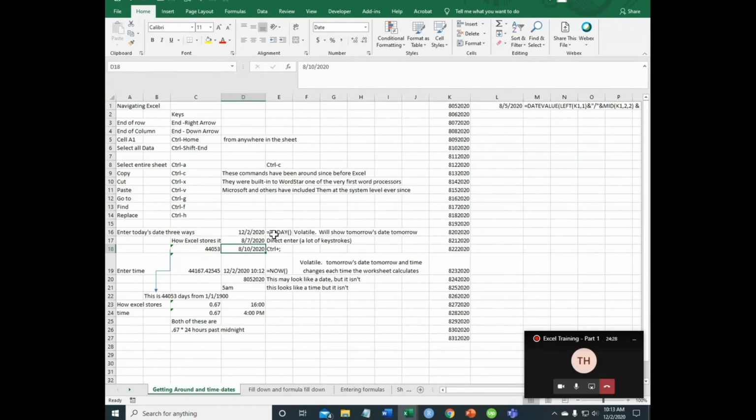So a way to put the date in where it doesn't change from day to day would be to hit Control and the semicolon key. Now this puts 12/2/2020, and if you look up in the formula bar, that's exactly what's in there. But if I look in the formula bar here, it's a formula, equals today. So tomorrow, if I open up this file, it'll still say 12/2/2020.